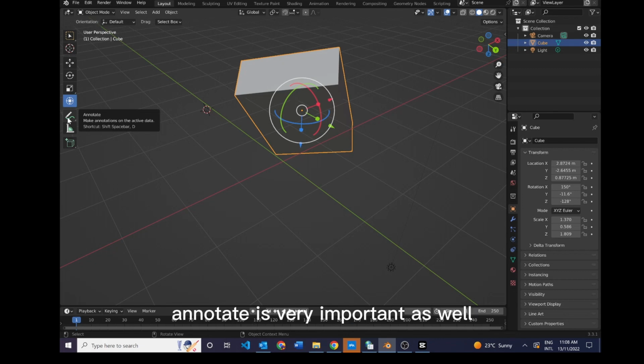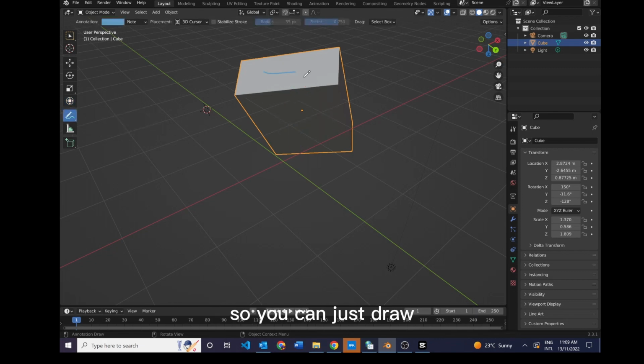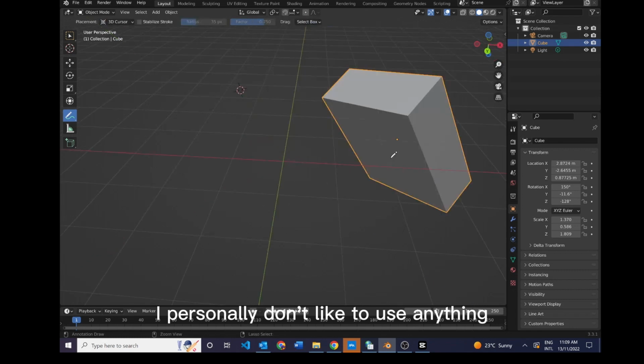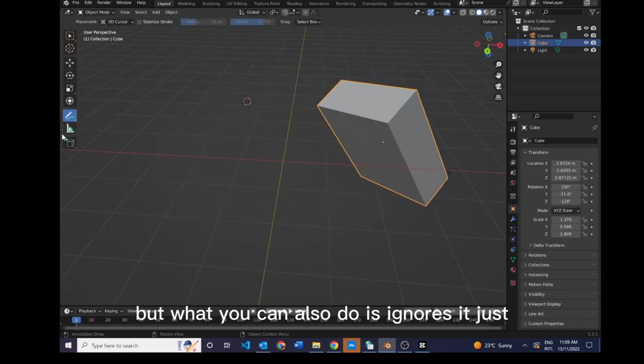Sorry about that. Another thing you can do is just annotate. Annotate is very important as well, in case you want to draw on anything. So you can just draw on your object whatever you want to do. Very simple. I personally don't like to use annotate. I just feel like it gets in the way. It's just more like drawing stuff.